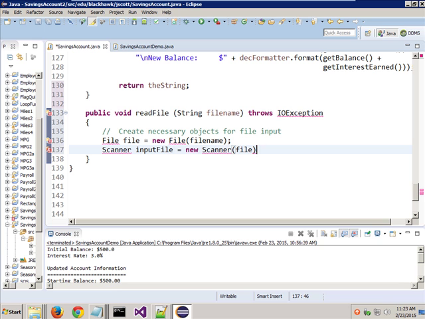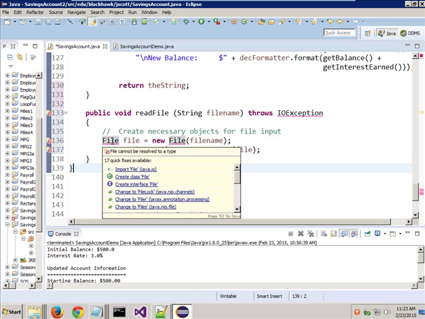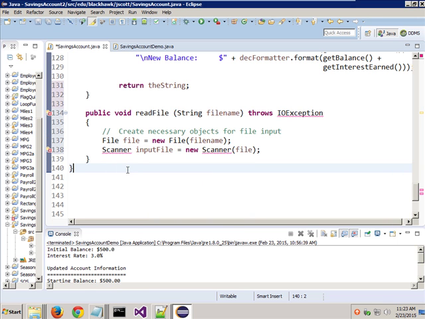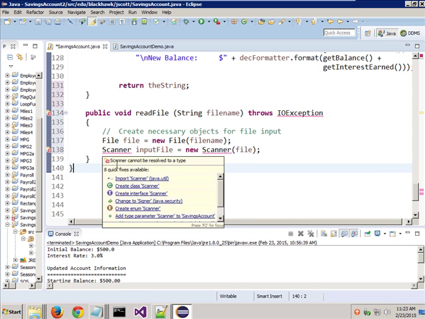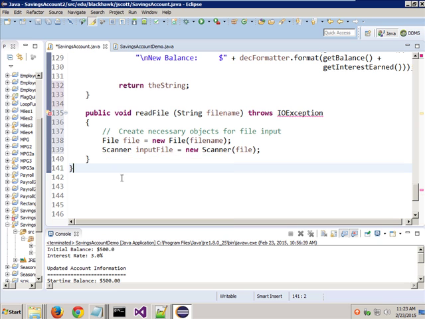You'll notice I'm getting a lot of mistakes. Why? Well, I'll put my mouse here again and let it rest on here. And it says you're doing something with File, you might want to import File. Yes, I do. Okay, that got rid of those. Oh, you might want to import Scanner. Yes, I do.